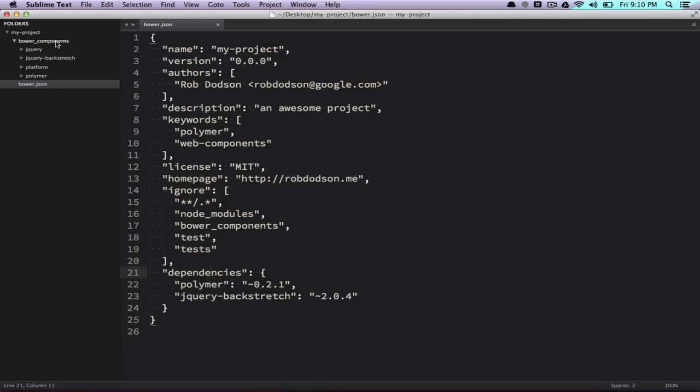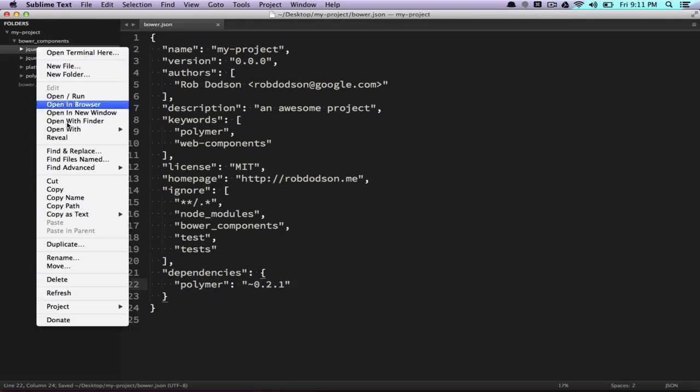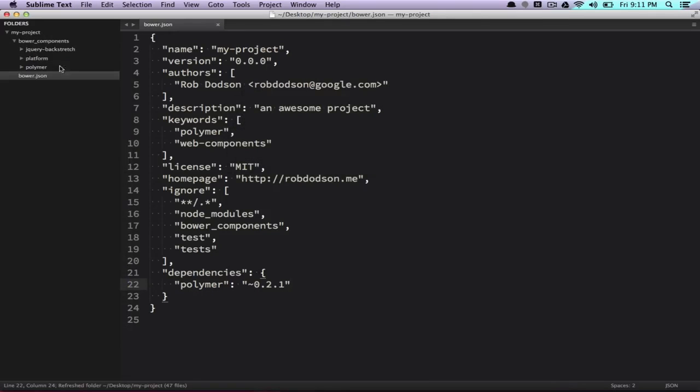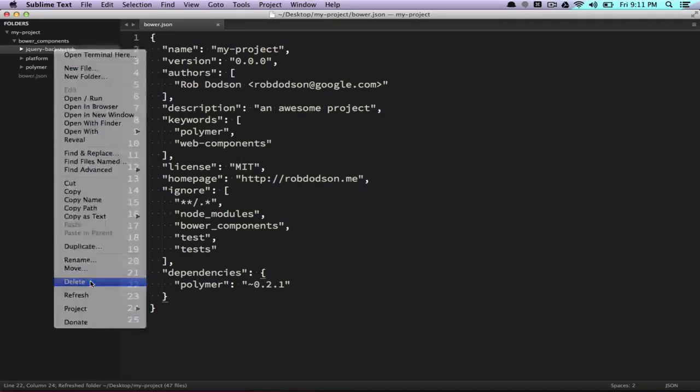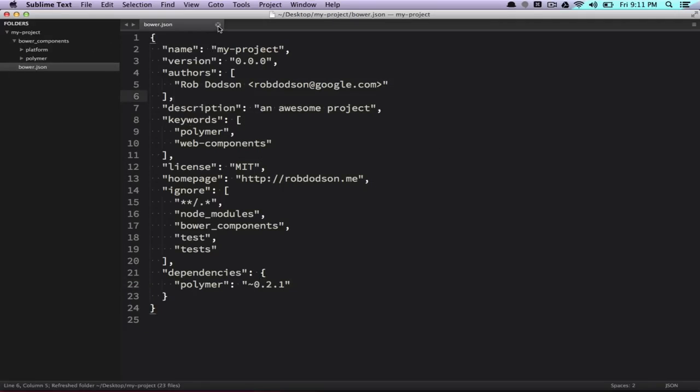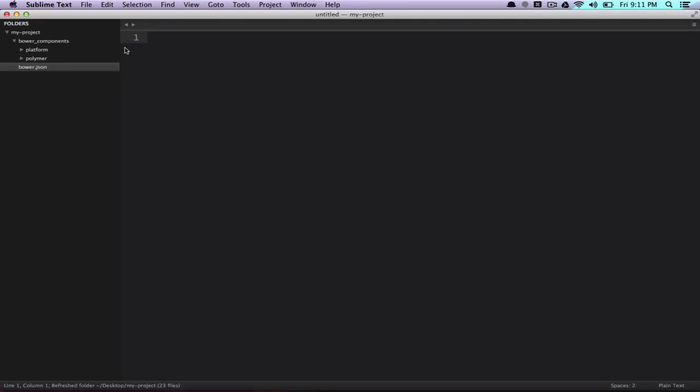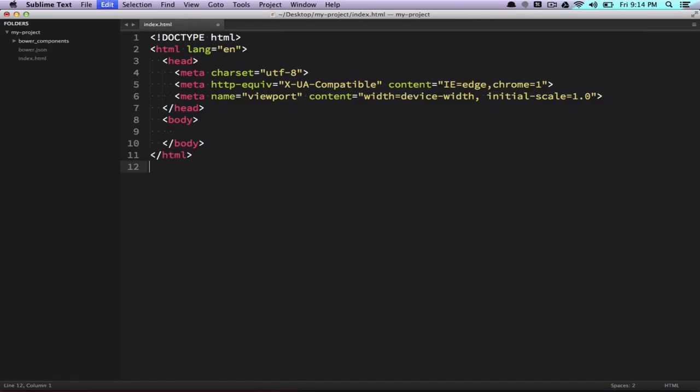That's all very helpful. But for the rest of this example, I don't need jQuery backstretch. I don't need jQuery either. I'm just going to show you really quickly, now that we've installed Polymer, how we can use it. So let's create an index HTML file so we can actually test out creating our first Polymer element. So I'm going to make an index.html. And through the power of snippets, I'm going to fill it with content.